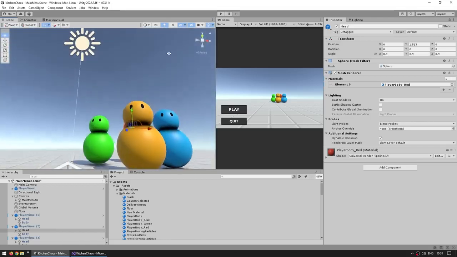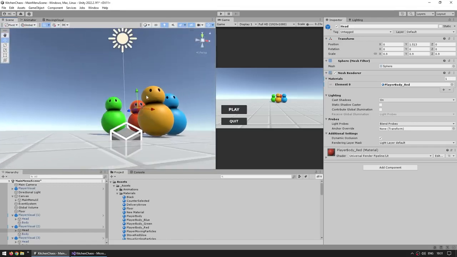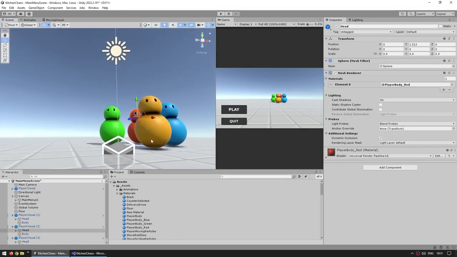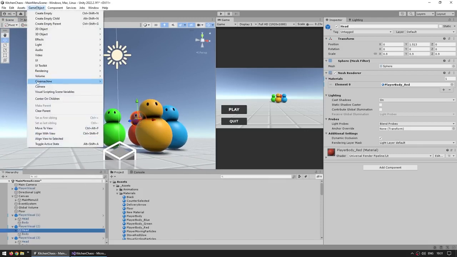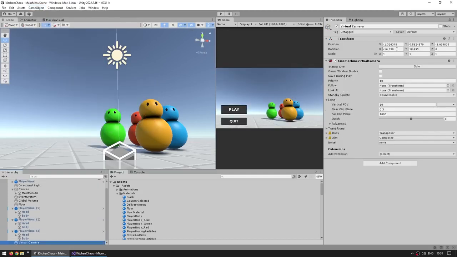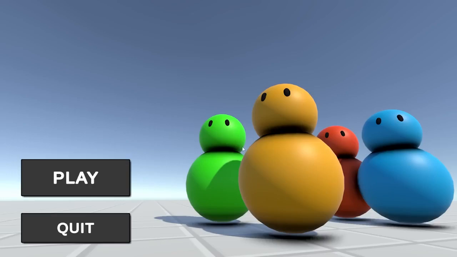Now let's also add a camera. So we're going to have the camera kind of like this, kind of from below looking upwards. I think that looks pretty good. For that, let's use Cinemachine. So let's go into Game Object, go into Cinemachine, and let's create a brand new virtual camera. Okay, like this. Let's just push it up a little bit. Okay, so this is our nice composition.